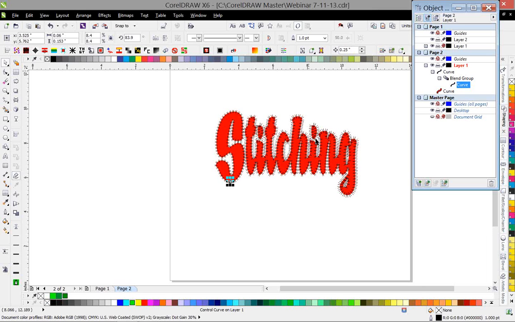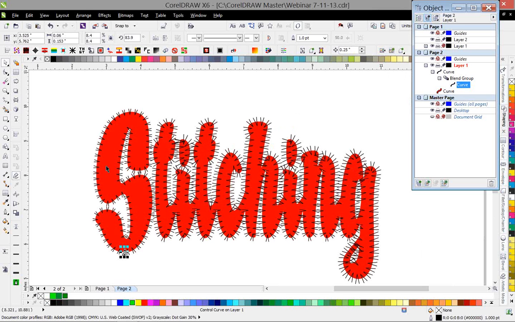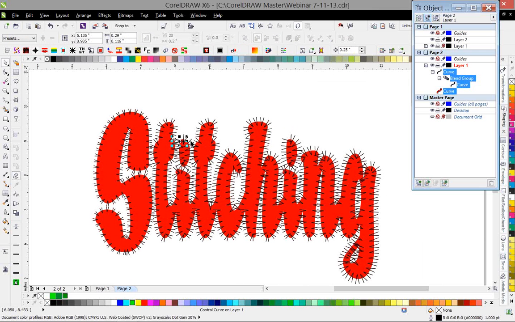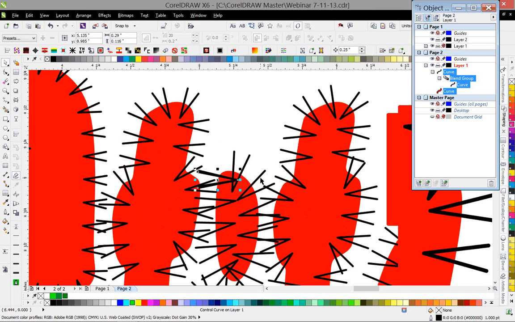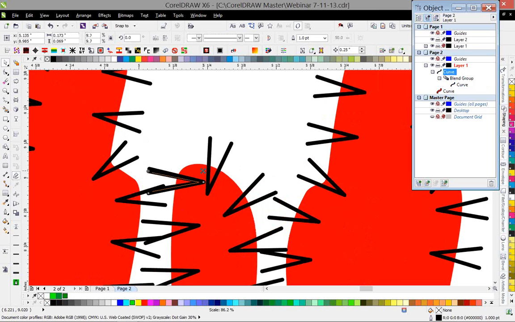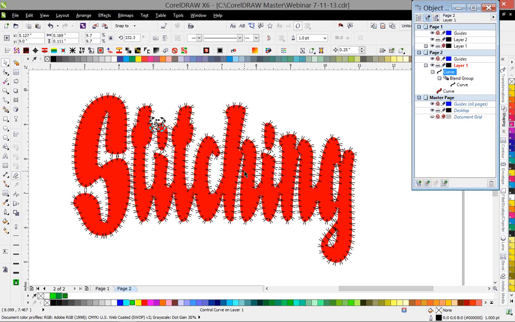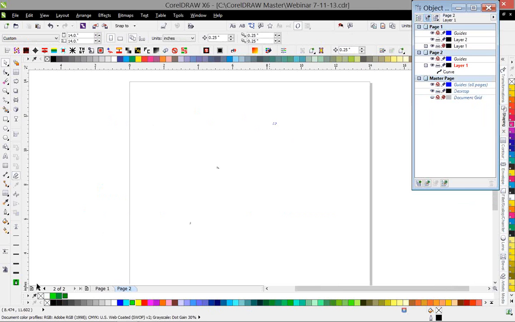And I want to find the end here and show end, and then reduce that one down a little bit as well. And as you can see, that's a little bit better looking right there. And that's a quick stitch effect. Works well on objects, text, just about anything you can think of. Go ahead and delete that.